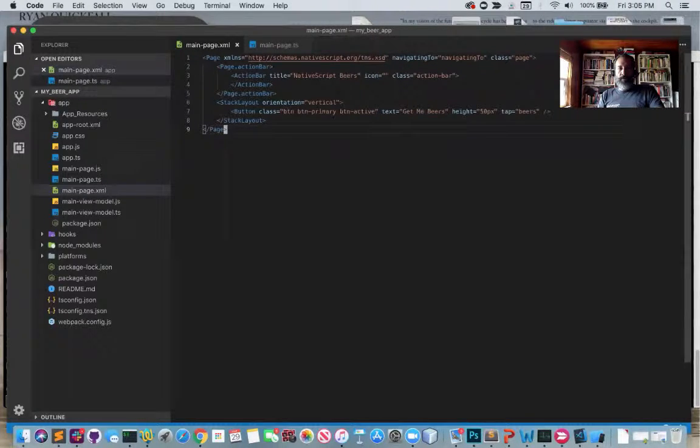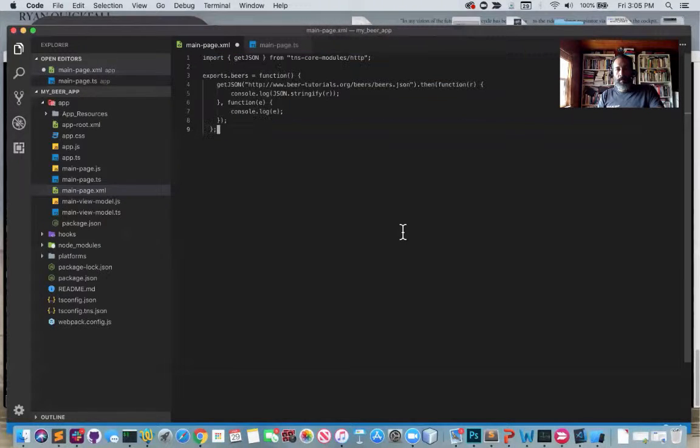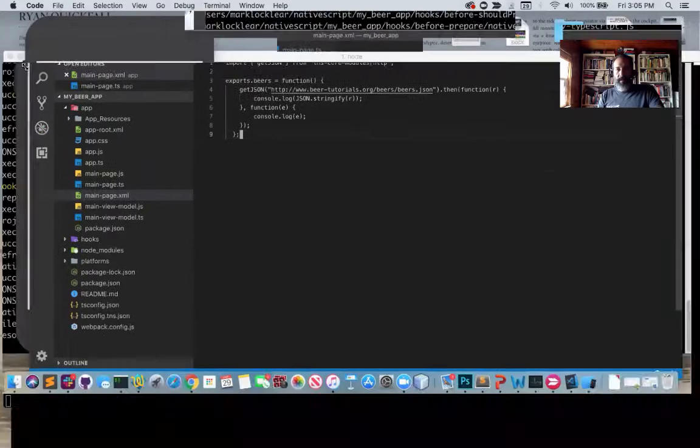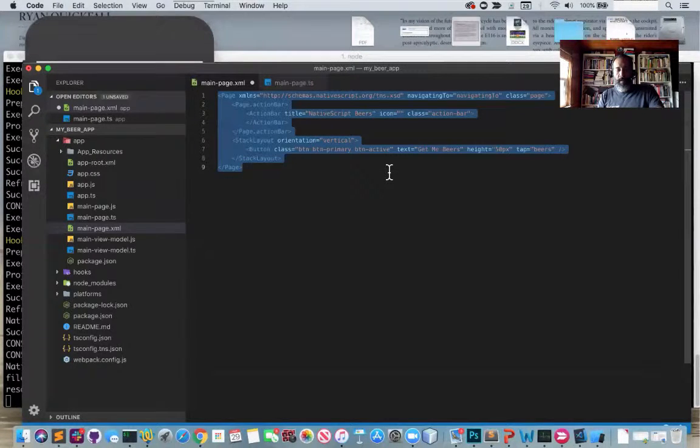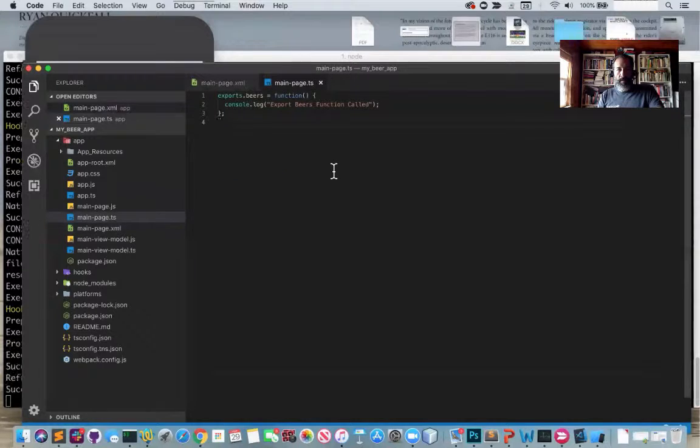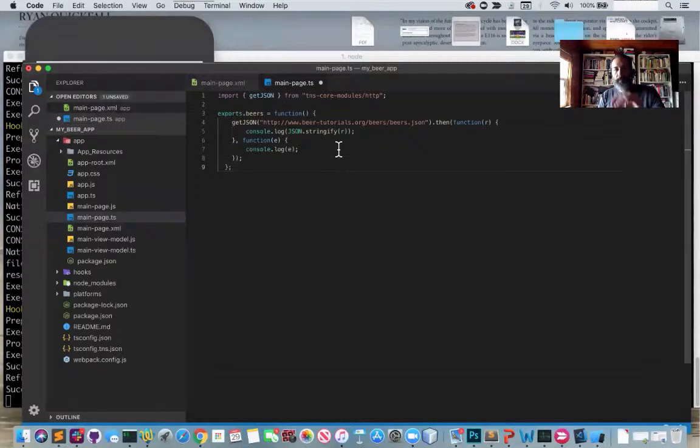Yeah. So let's move on to our next step so we can see our console log. So now if we look, let's add a little more functionality to that main page .ts. It's a little smaller so I can see it. Wrong one. Let's do that.